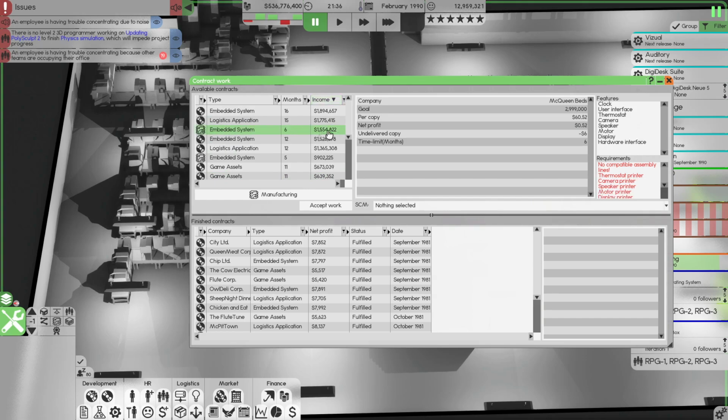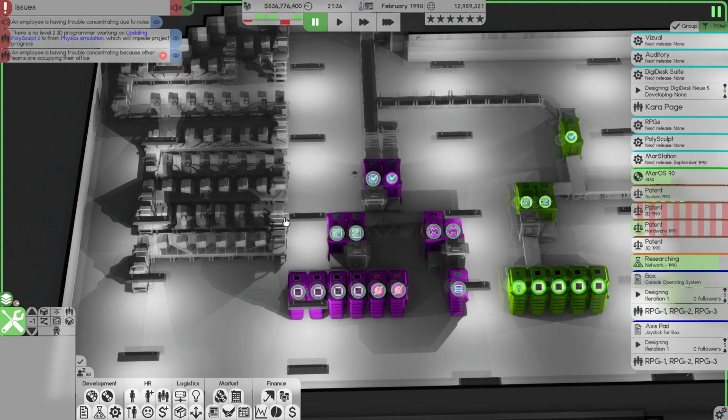This one's going to make you 1.6 million for doing it. This will make you 900,000, right? This one's going to make you 600, and so on and so forth.